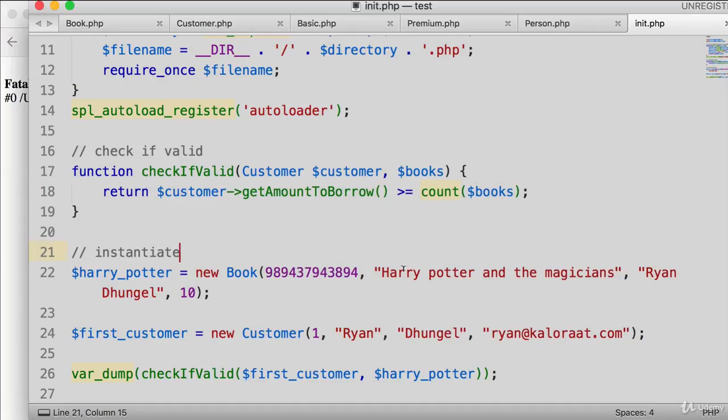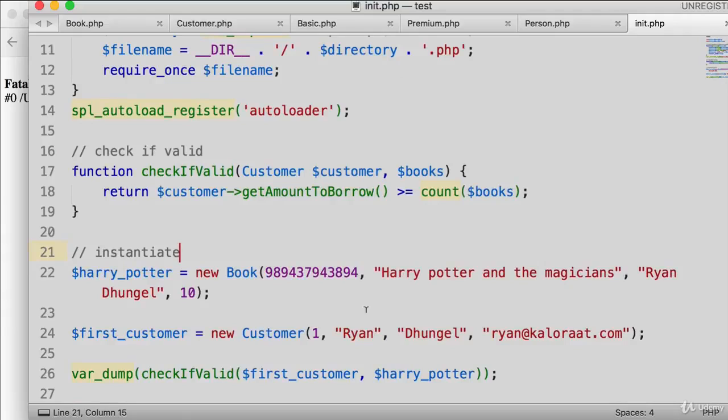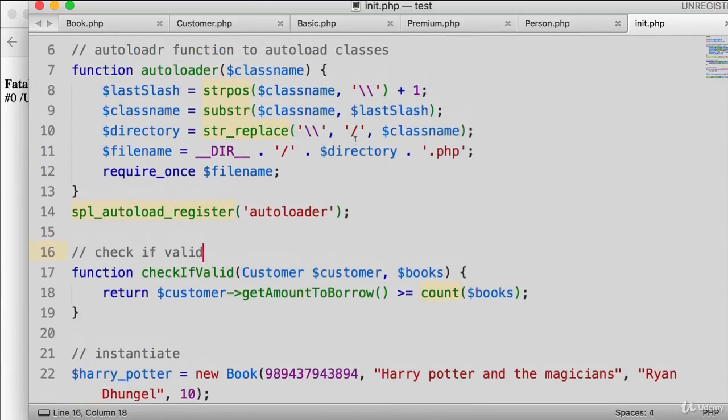So why did we do all this work if we can't instantiate? Because now we will instantiate the basic, premium, and all that stuff. But when we type-hint, we don't have to worry about basic, premium, this and that. We just type-hint the main class, and then when we instantiate, we can instantiate whatever we want. Okay, so that's the benefit.